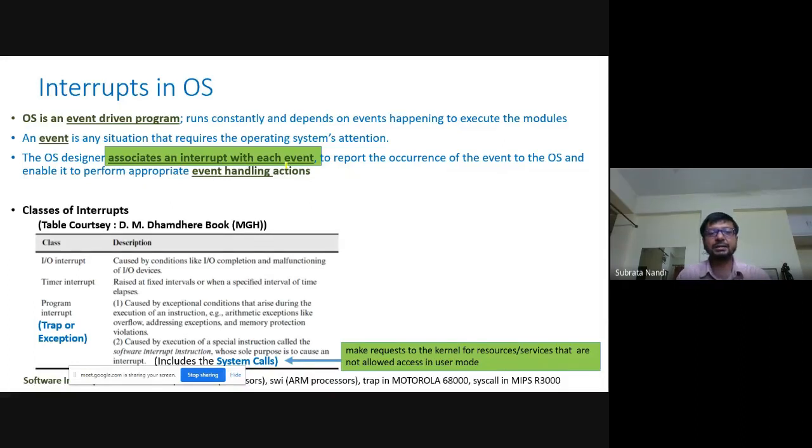Okay, and this interrupt is nothing but reporting the occurrence of an event to the OS and enabling it to perform appropriate event handling actions. So what is event handling here? In the real case, event handling is you going and fixing the problem.